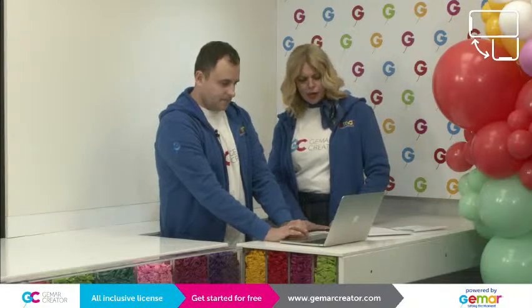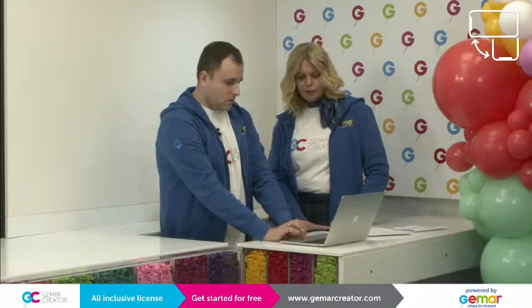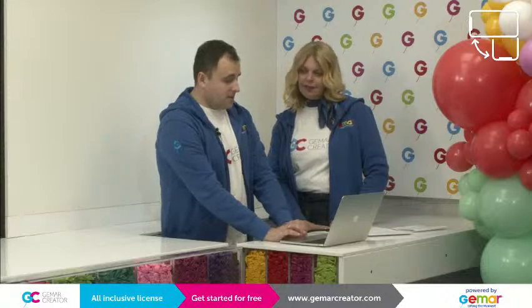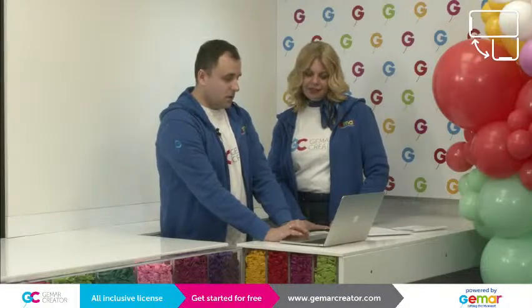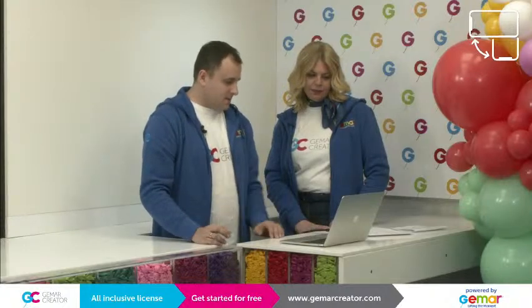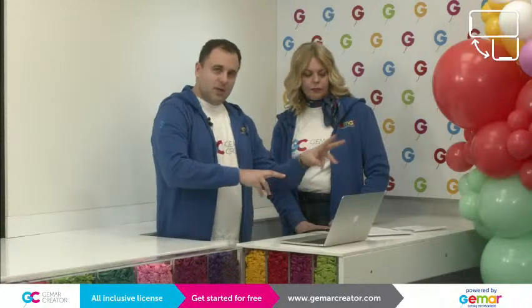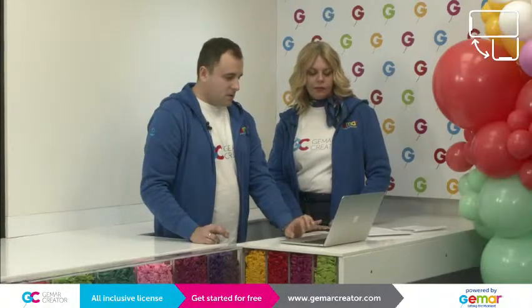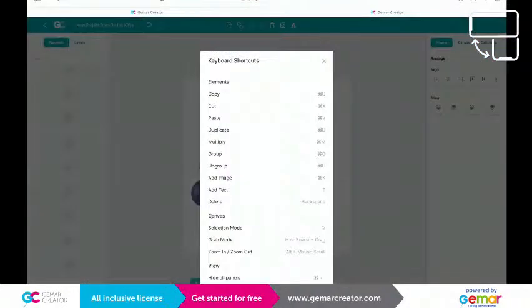I see a little question mark there at the bottom left-hand. What is that? Actually, it's one of the most useful things if you get stuck on Gemar Creator, because as you can see, you can ask for help and use keyboard shortcuts. It makes your work really fast. So instead of clicking any of these, like duplicate and so on, you can use shortcuts. Perfect. And you can also ask for help.